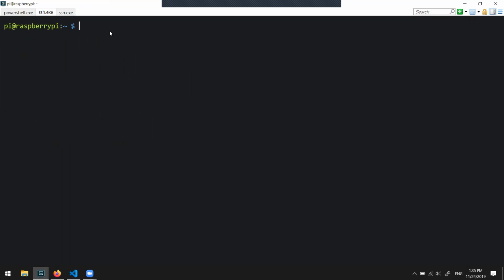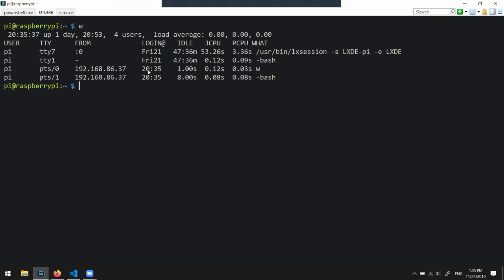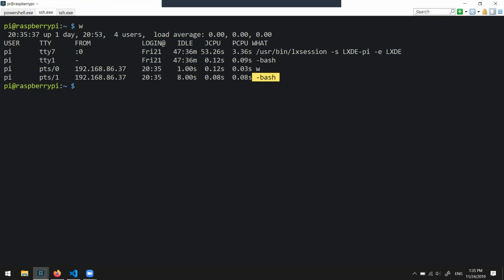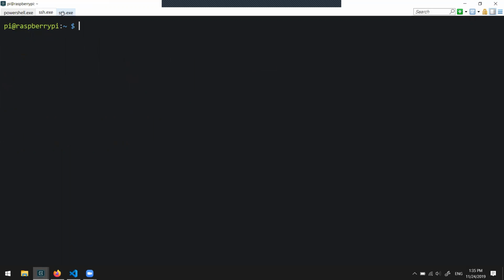If you do w, this will show you all the different sessions that are happening right now. It looks like this is this window, where I just did the w command, and this is that second window, just sitting in bash. Interesting. So let's get started with our IPTables.